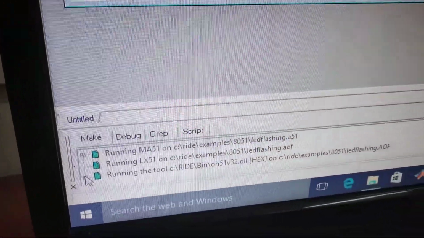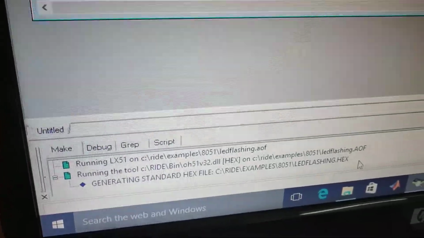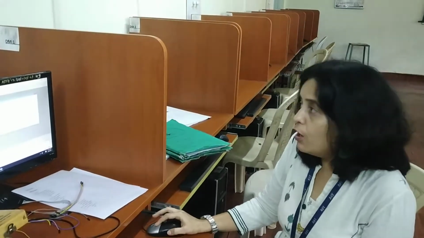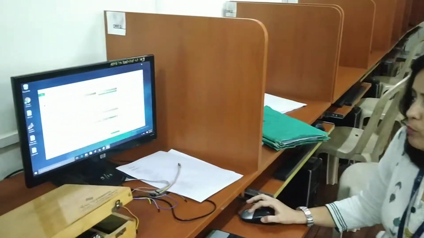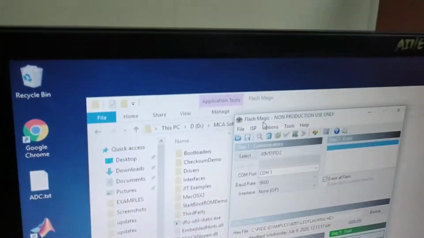You can click on this and see that we have built an LED flash .hex file. So with the help of the code, we have created a hex code. Why have we created a hex code? Because we are going to imbue this hex code into our 8051 kit. Now how are we going to imbue it into this kit? Before that we need one software, that is Flash Magic.